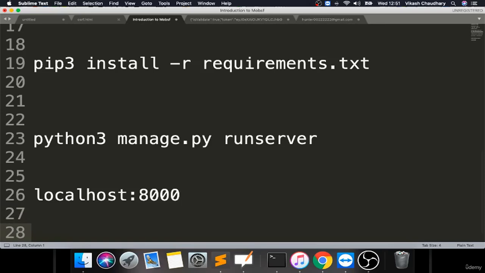Now, in the next video, I will show you how to set up and configure this MobSF for dynamic analyzer as well as static analyzer.